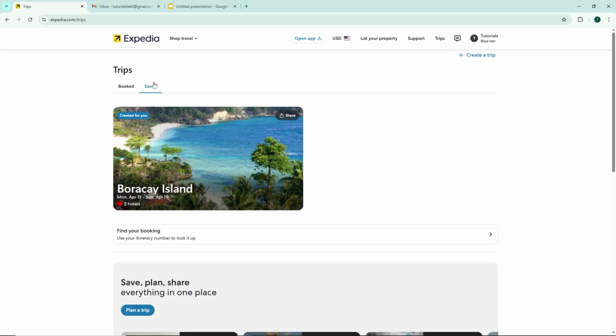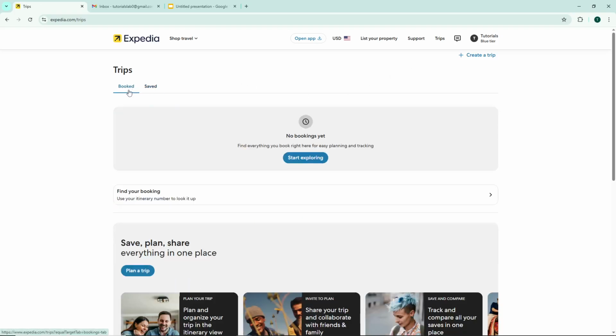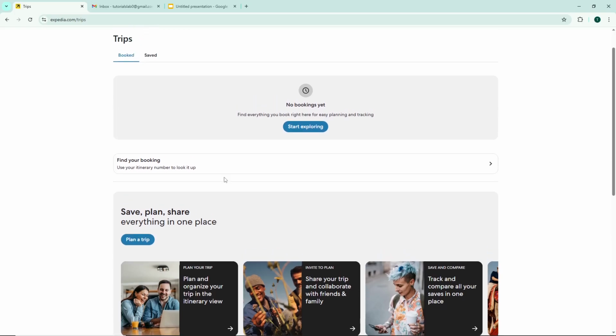Once you're in the Trips section, navigate to the Booked tab. This is where you'll find a complete list of all your upcoming and past bookings, including flights, hotels, and other travel arrangements. Scroll through this list to locate the specific flight you need to check in for.